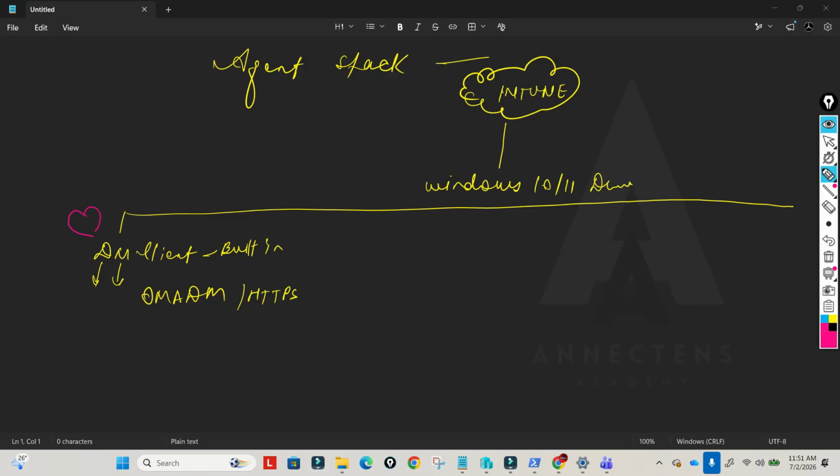Keep it in your mind. This is the picture. Why I'm doing all this is so you can easily remember what we are going to learn here. This Intune DM client is the heart, the core, of Windows.